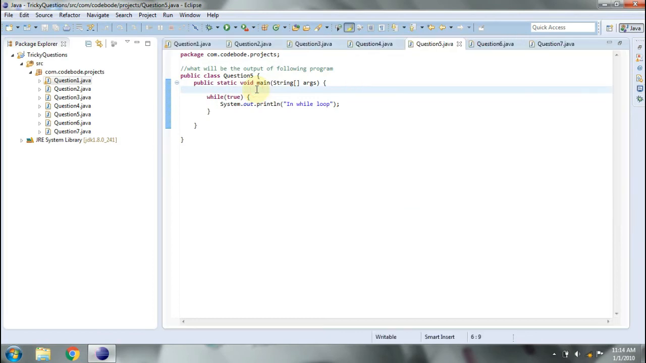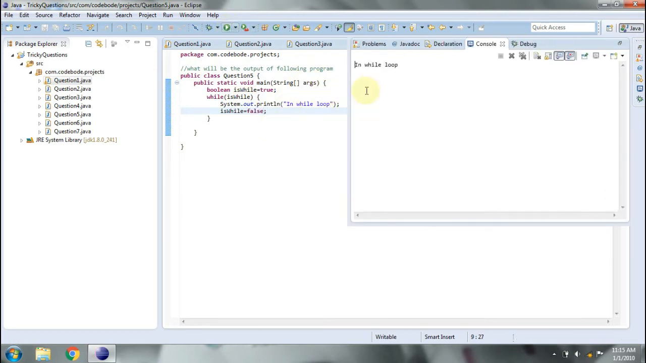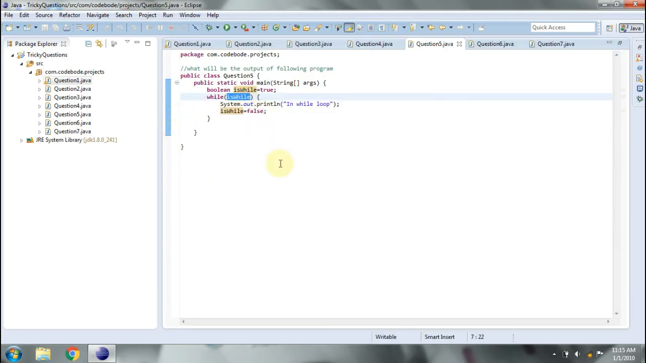If I take a variable here, boolean isWhile equal to true, and check that variable, then the loop will also run infinitely. But if I change isWhile equal to false after the first iteration, then the loop will execute only once. So we have only once. Since isWhile is changing to false, in the next iteration, only once is the while loop printed. So this is how the while loop works when we simply pass a boolean value to it.